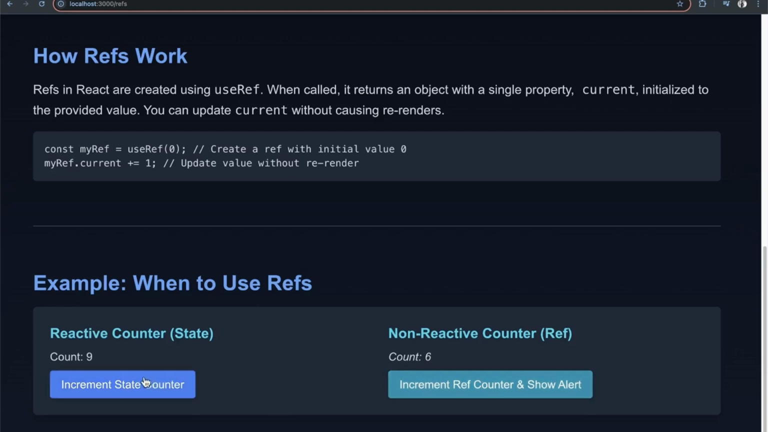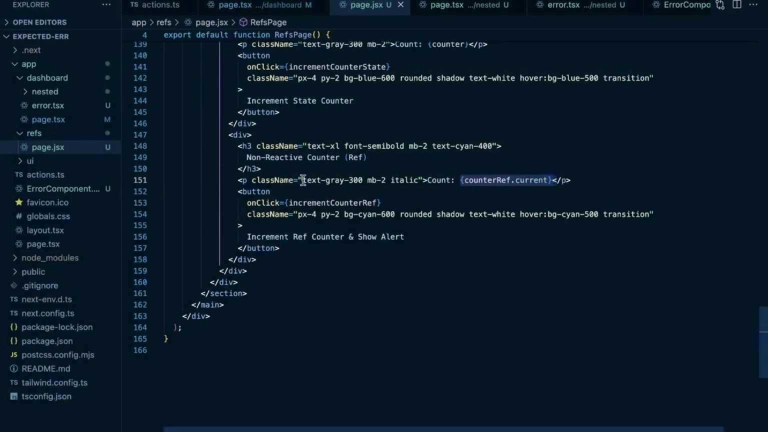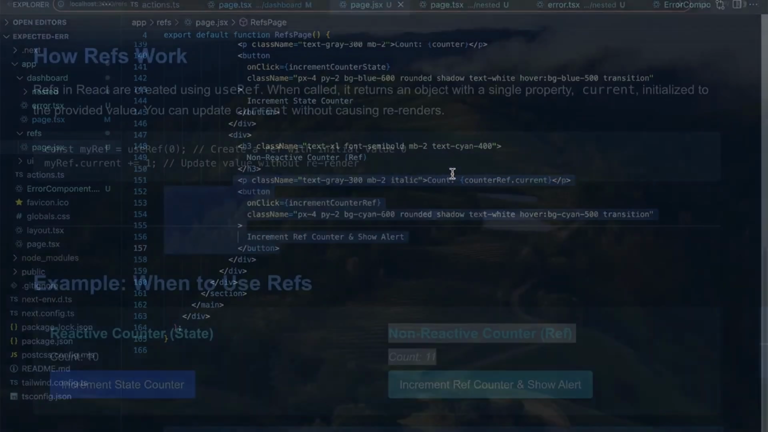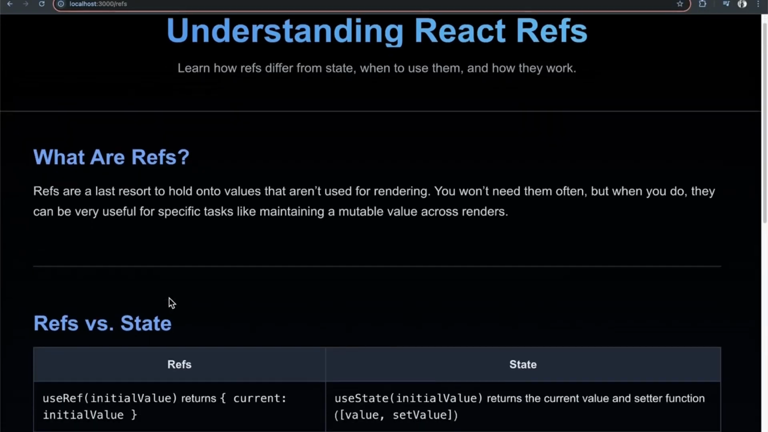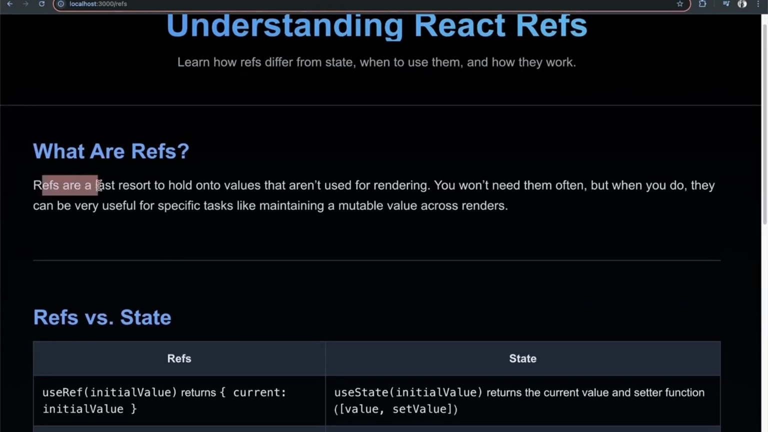So let's do it again. And then I'm going to trigger a re-render by using my state update. And we see it gets updated to 11. So hopefully that makes it clear why you don't want to use a ref for rendering logic like what we're doing here. We're trying to use that value within our actual JSX rendering. That's kind of a no-no here. And you would just want to use regular state so you can have reactive state updates like we do with our state counter here.